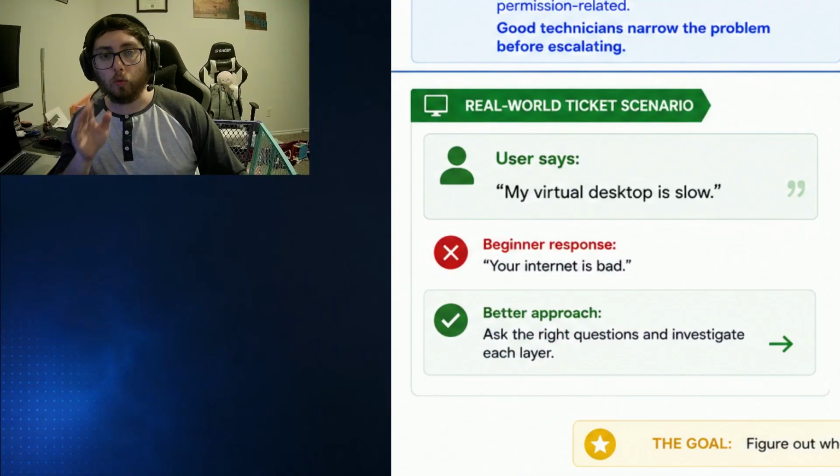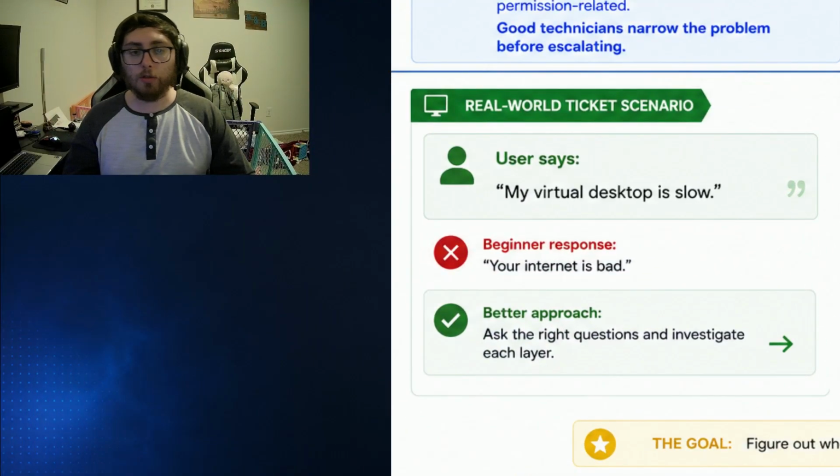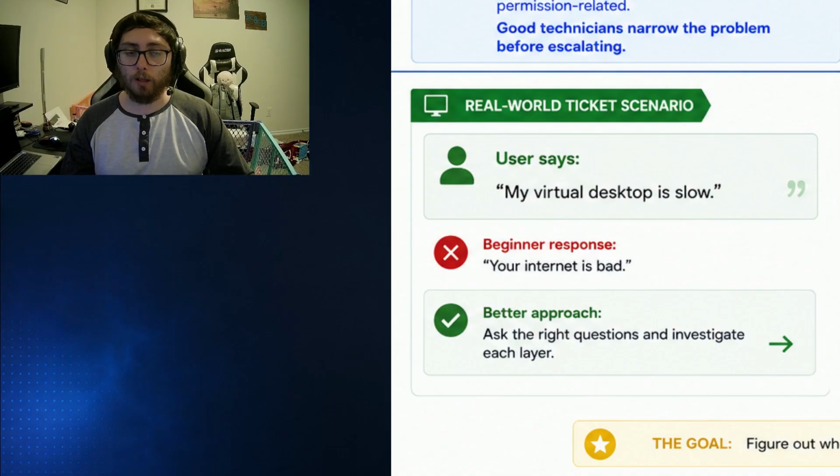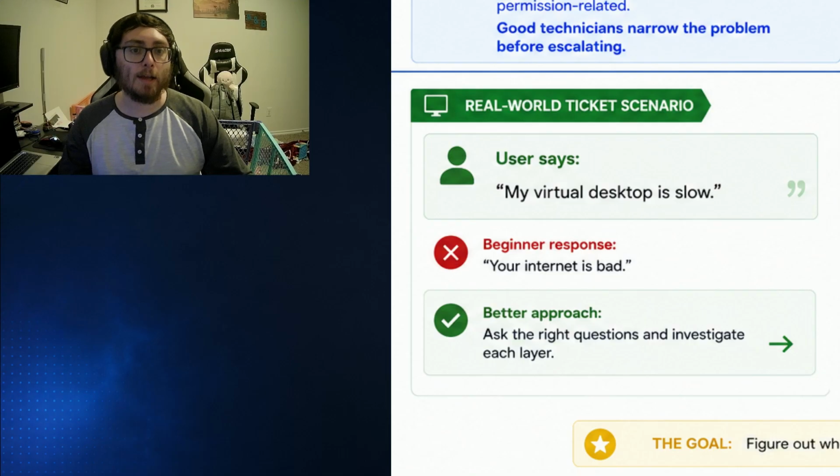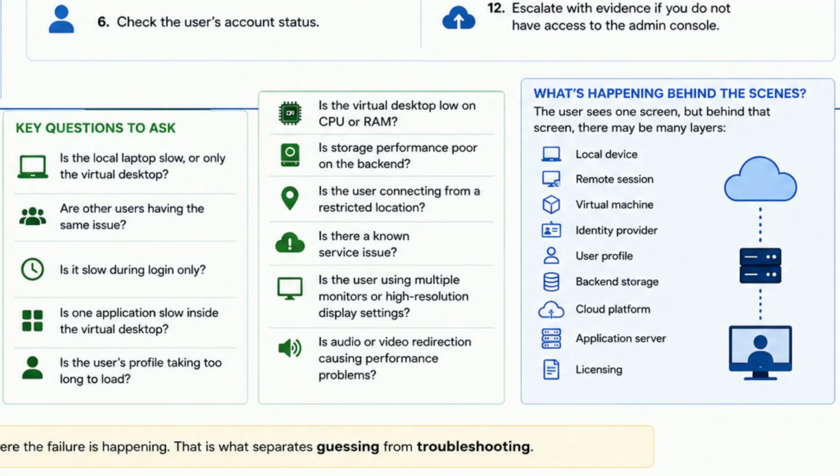Now for a real world ticket scenario. A user says my virtual desktop is slow. A beginner might say, well, then your internet is bad. But that may not be true. Instead, you want to ask, is the local laptop slow or only the virtual desktop? Are other users having the same issue?